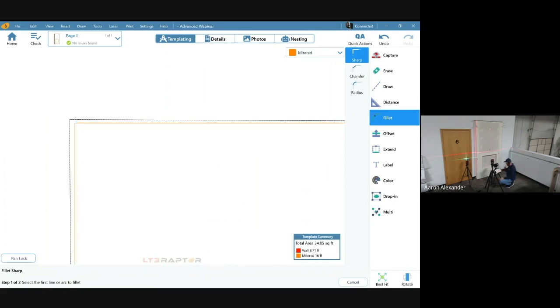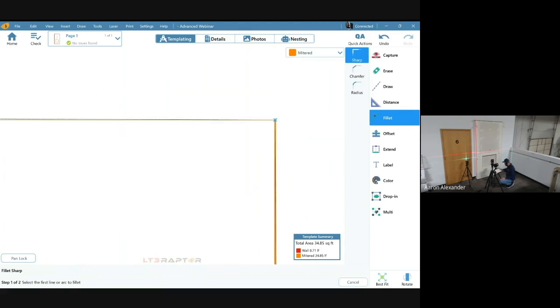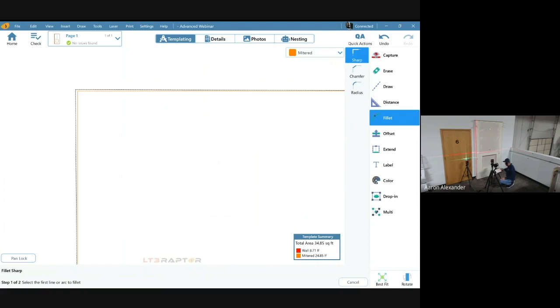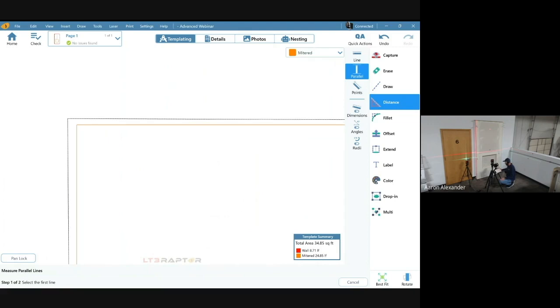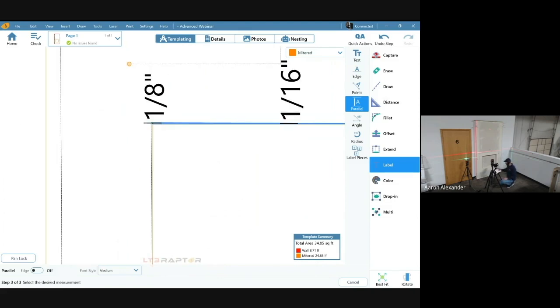Now there's some other things we can do here with dimensions. We added some new really awesome ways to make dimensions here using parallel. So what I'm going to do is I'm going to fillet all this together. Those corners are already filleted. So now I can come in here at distance and I can hit parallel and I can click the new miter line, no, actually I'm going to go to label here. And then I'm going to go to parallel. Pick the bottom edge first and then the top edge. And it gives me my outage right there.